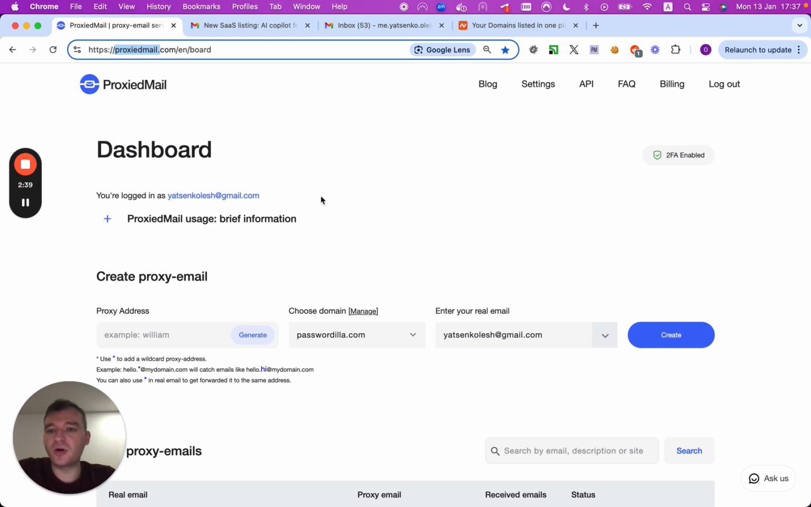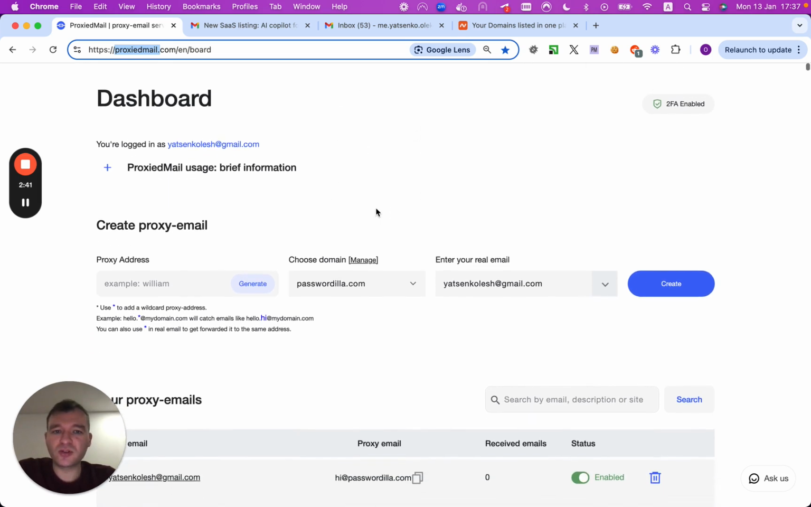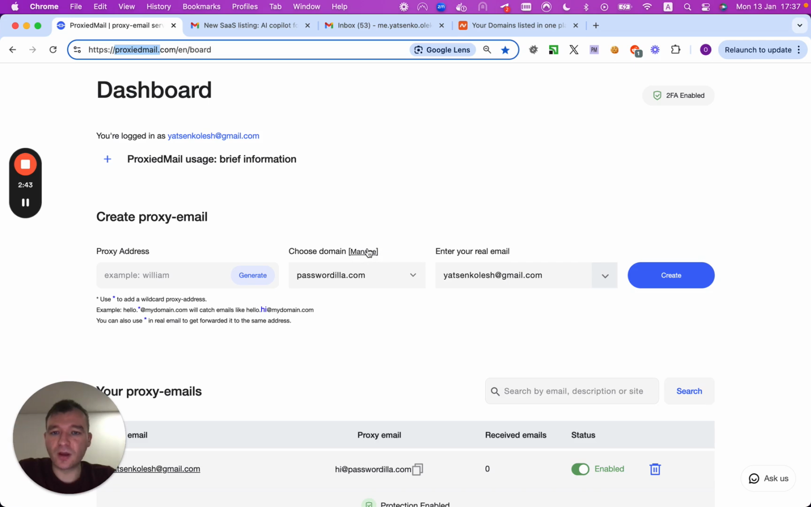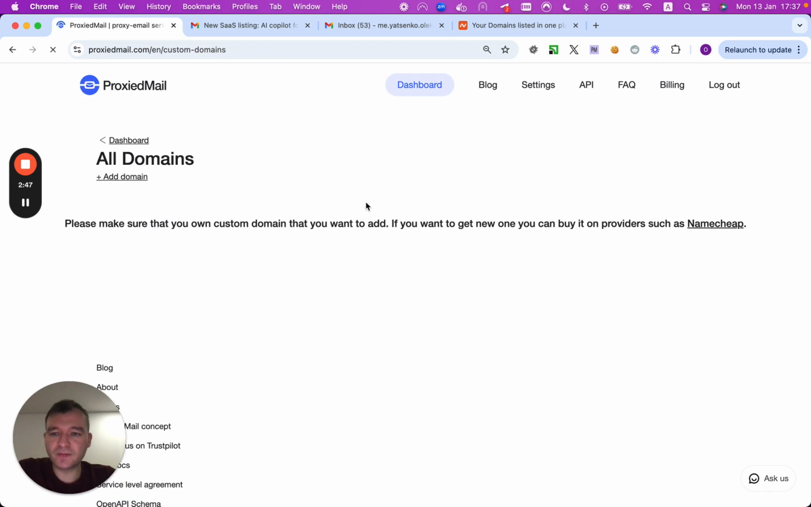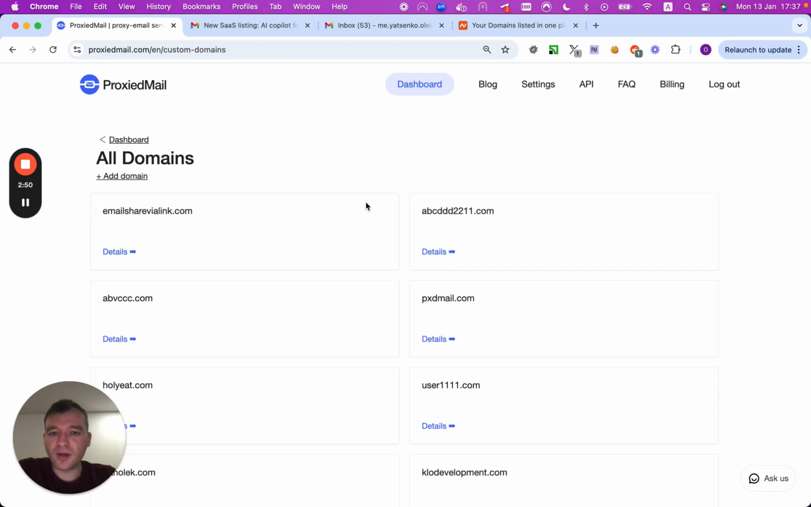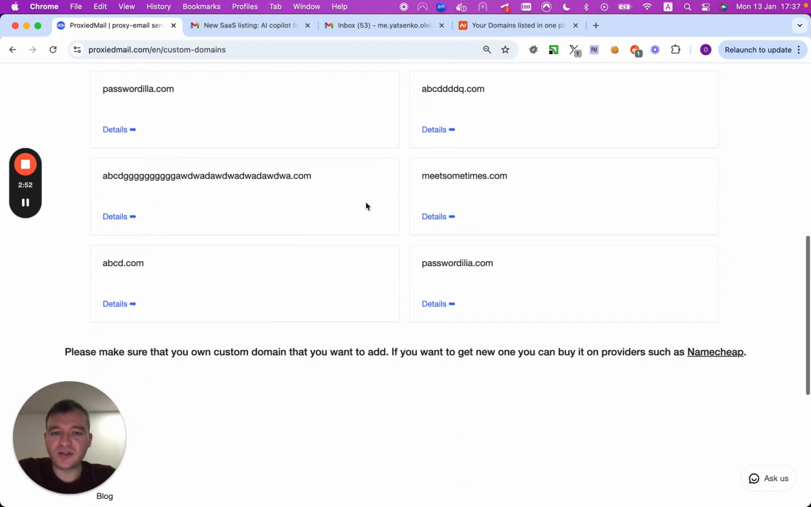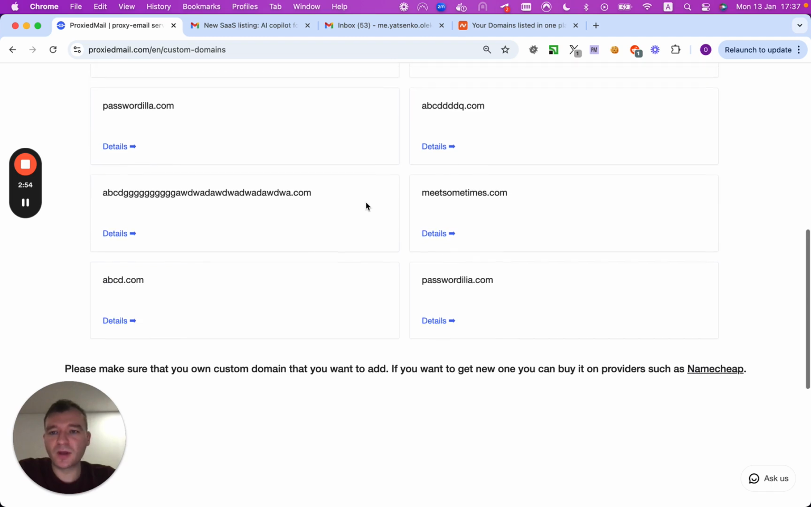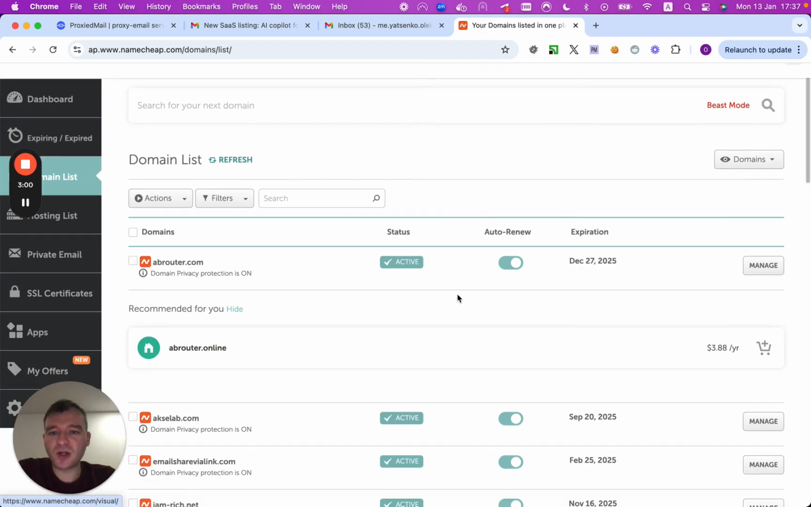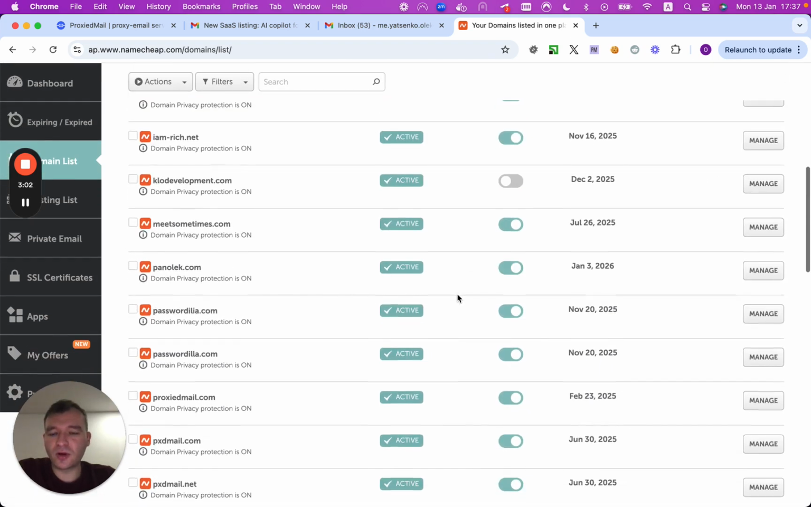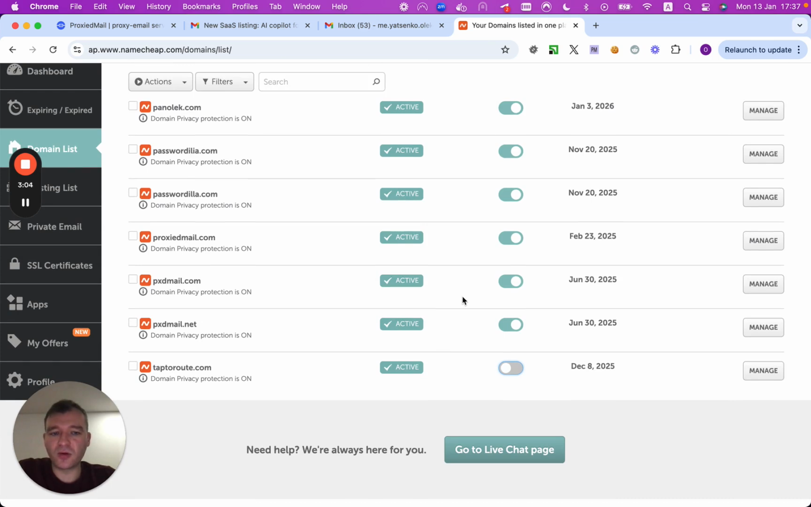So first of all, after you signed up for ProxiedMail, let's click manage domains, and here we will be able to see the list of domains that we have. After that, I recommend you visit your Namecheap account, and we are going to select the domain that we are going to attach now. I would go with taptorow.com.